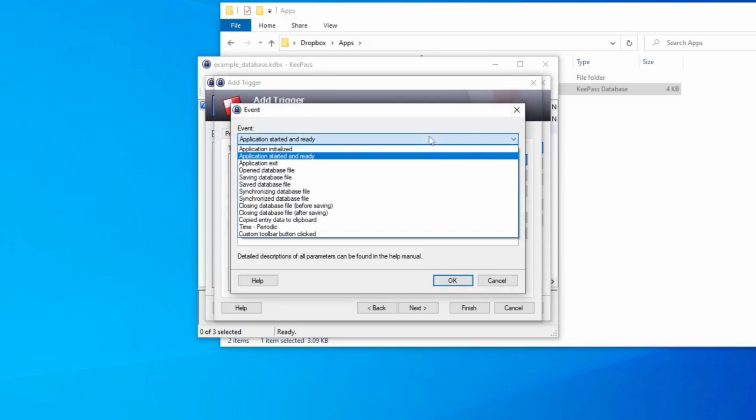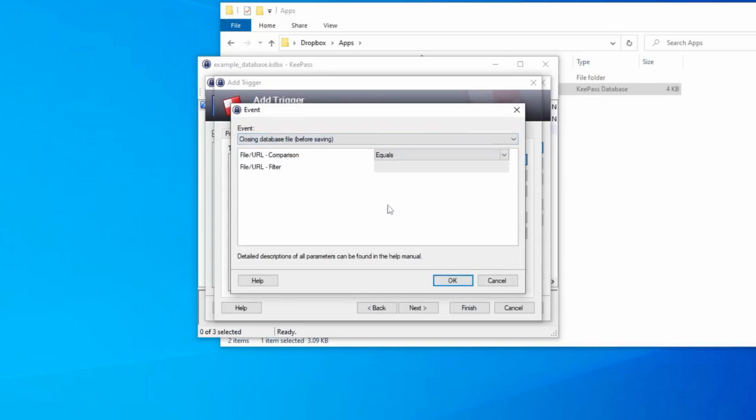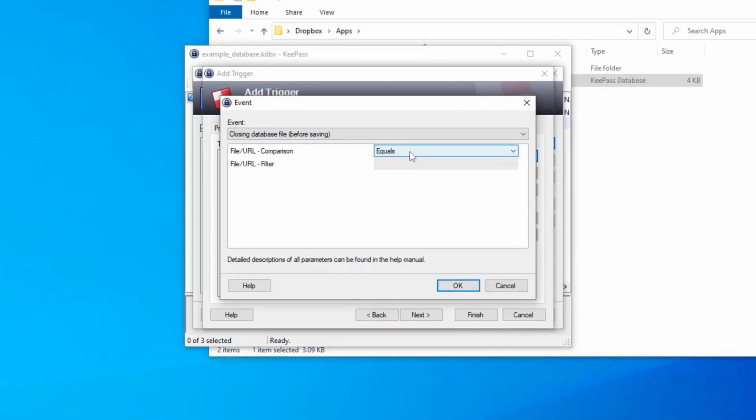So I personally prefer to synchronize when I close the database before it saves. And here notice the options below for giving more specific details on how the event is expected to occur. So actually there's some scenarios you might run into and you need to give more specific information or specific instructions to KeePass so it doesn't get confused.